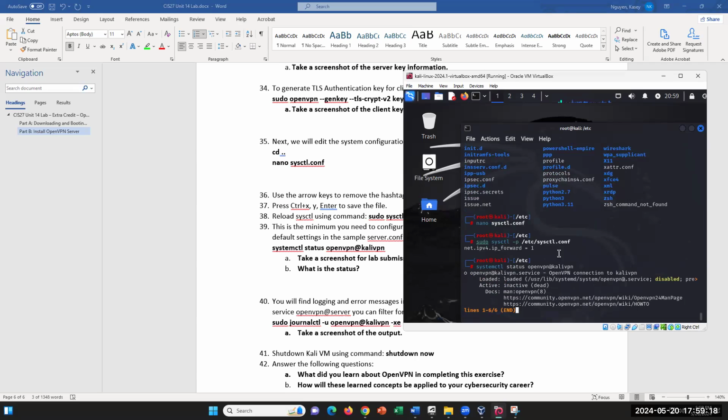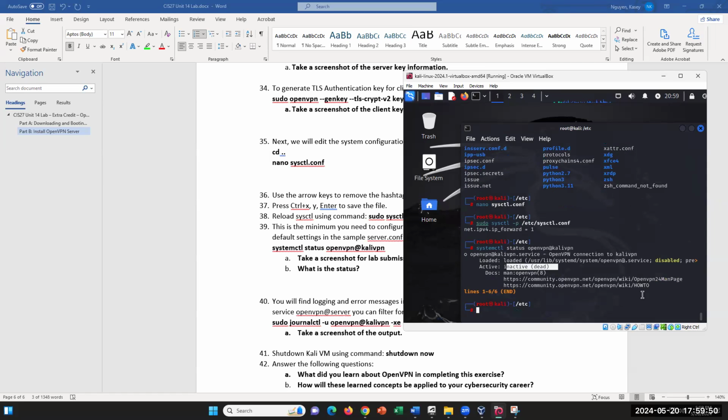So here it tells me the status: it is connecting to my DN, my unique name here for my system, Kali VPN. That was in our configuration file that we modified, remember? But it's telling me that the service is disabled. It is inactive, it's dead. And for additional details, you can go to these links, and we can do Control C here to get out, or you can read additional lines.